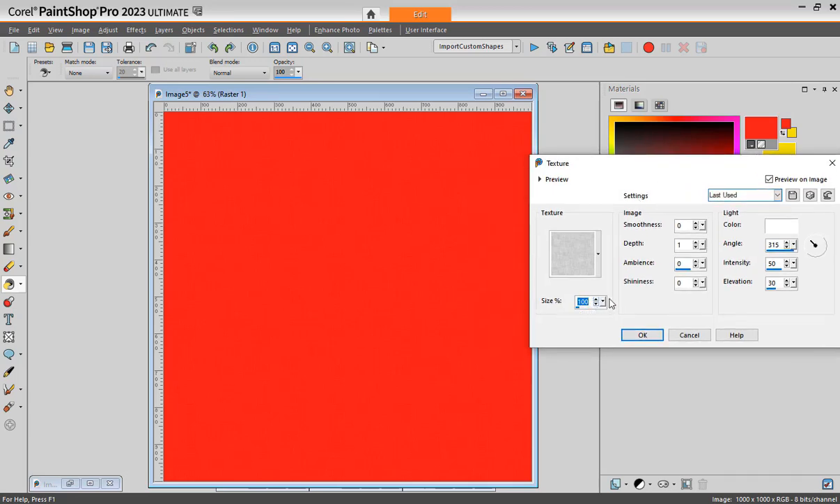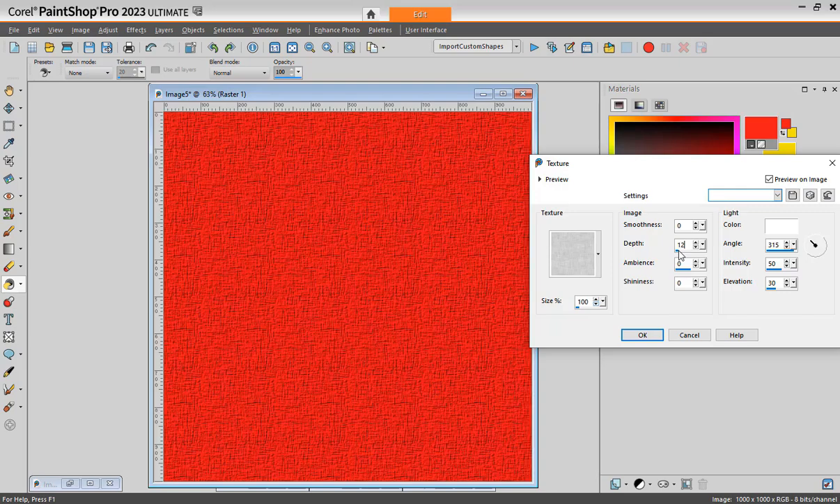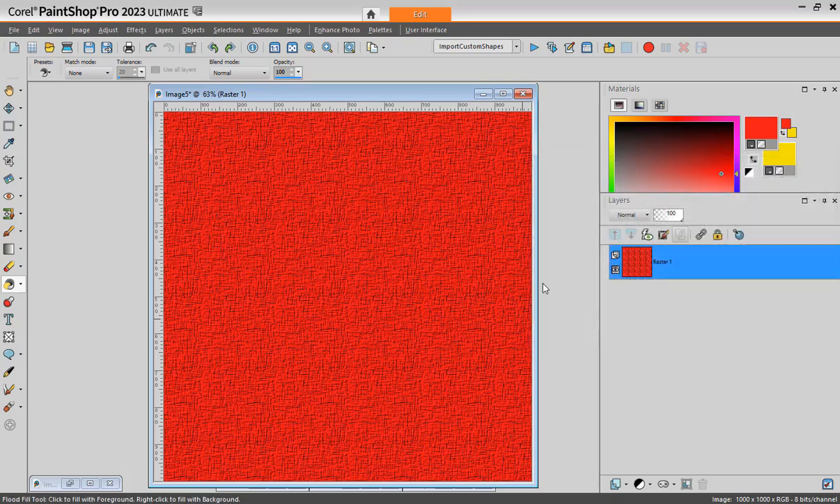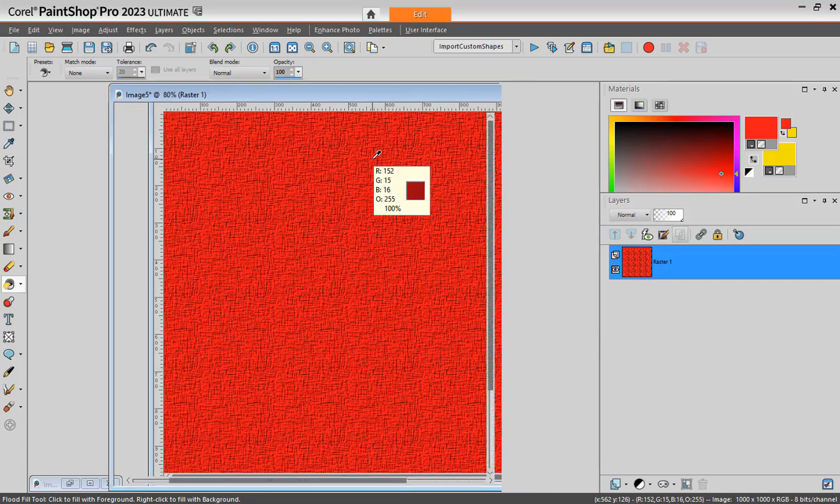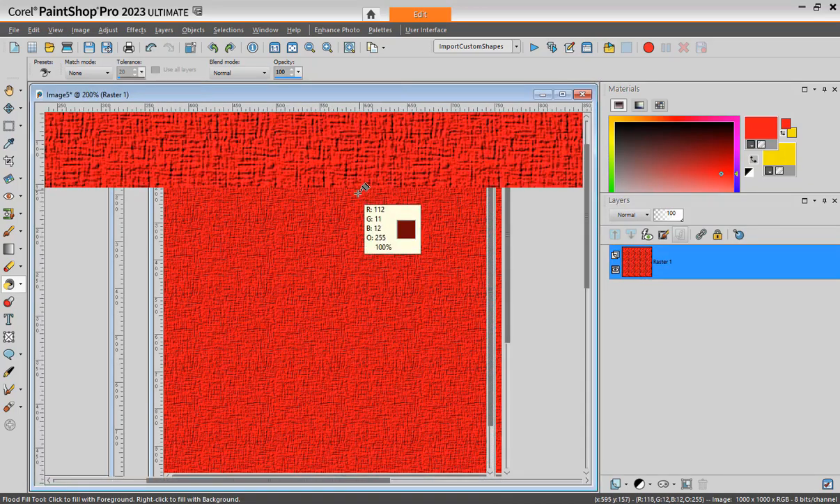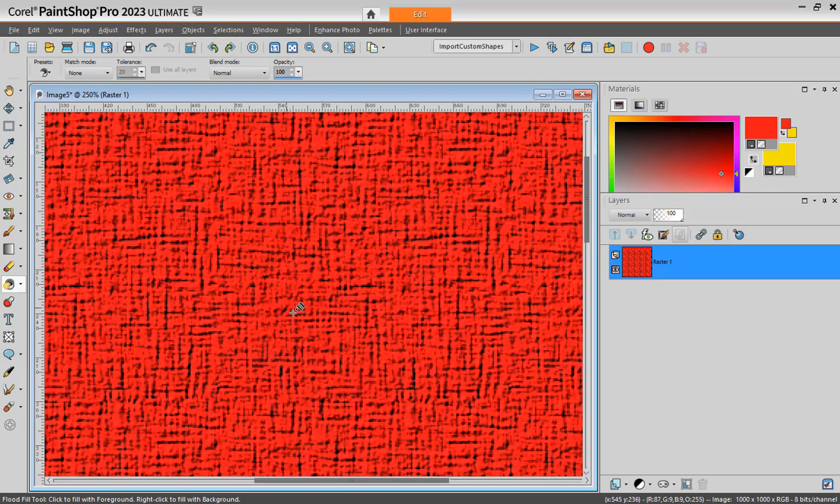Let's make it pretty deep so we can actually see them. So as you can see here, the texture is applied to the color itself. So it applies to it. On the other hand, the texture in the materials palette is more like a mask or a layer.